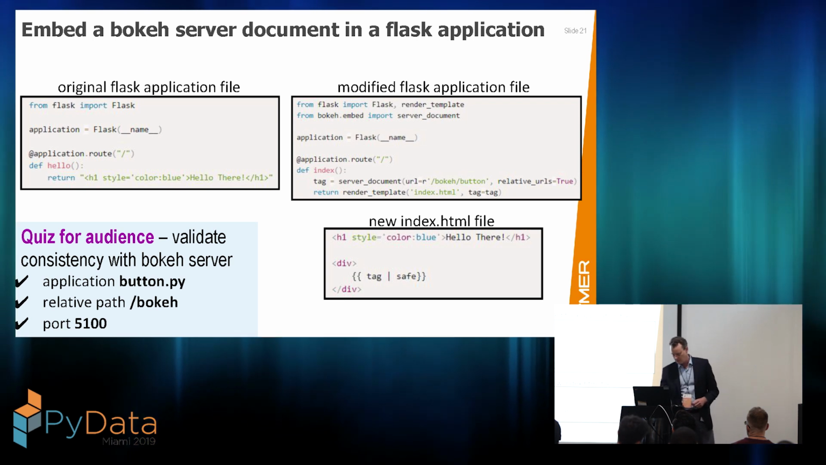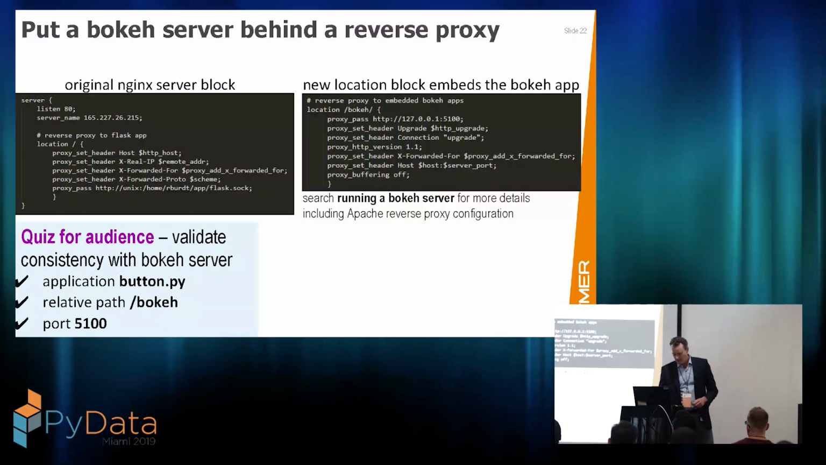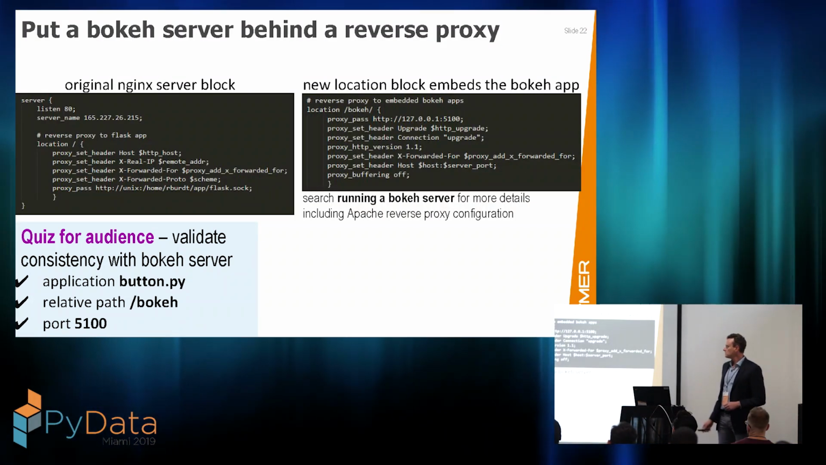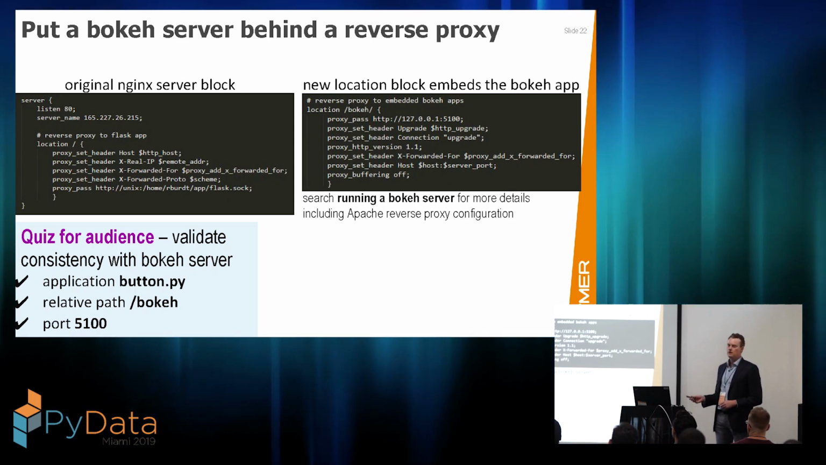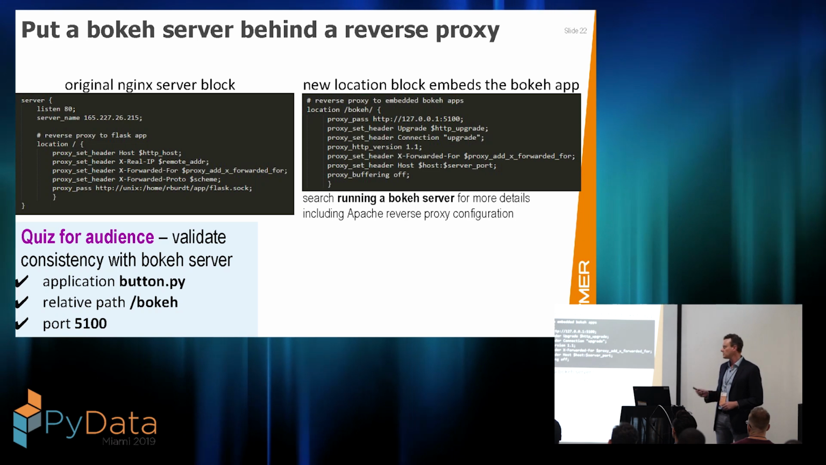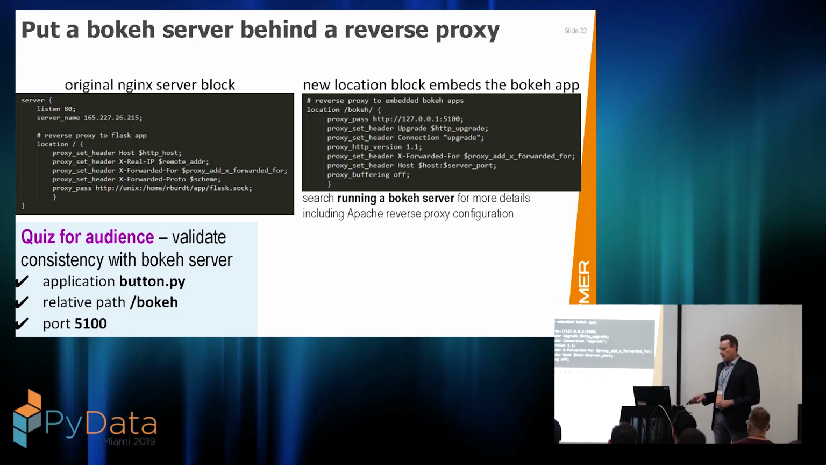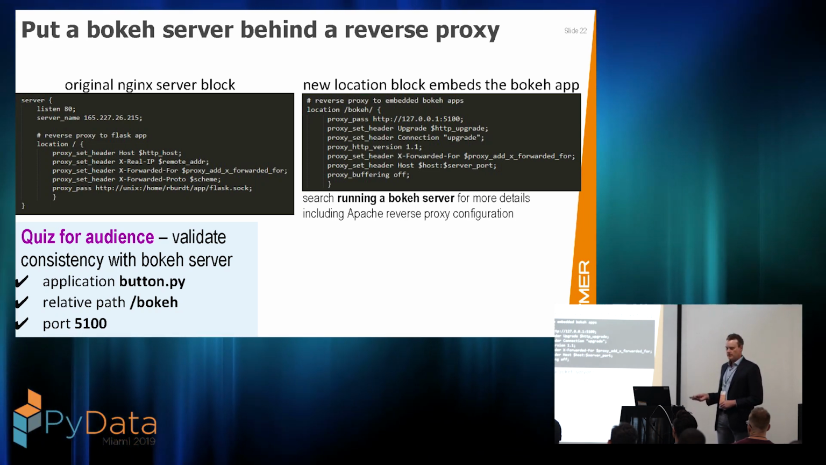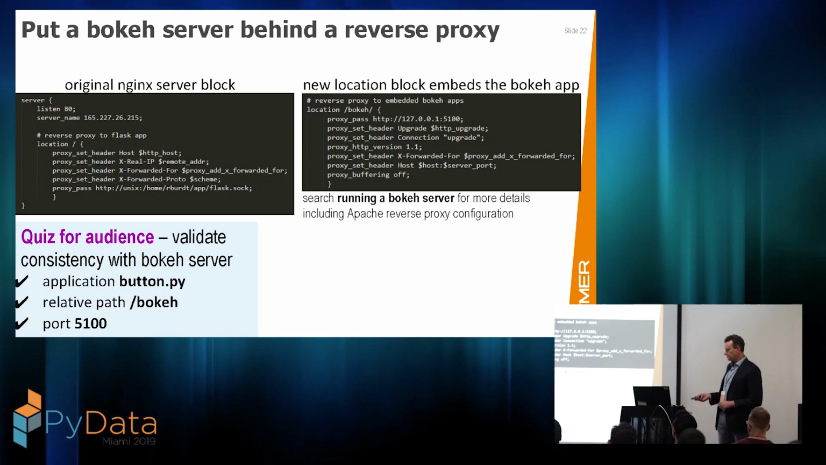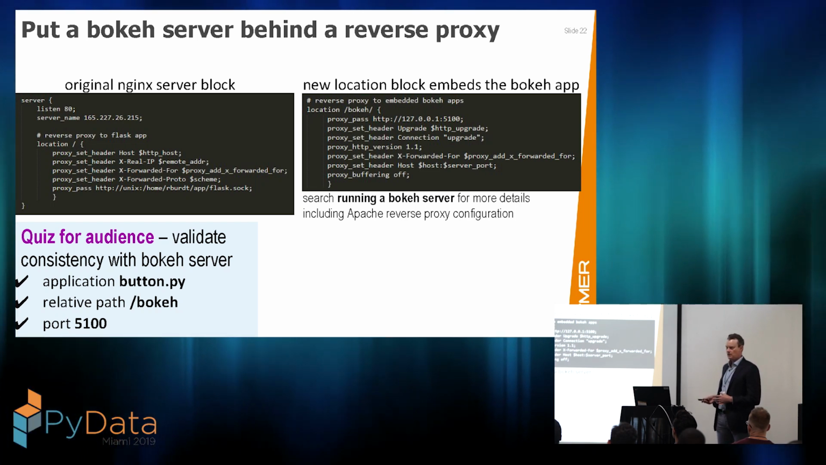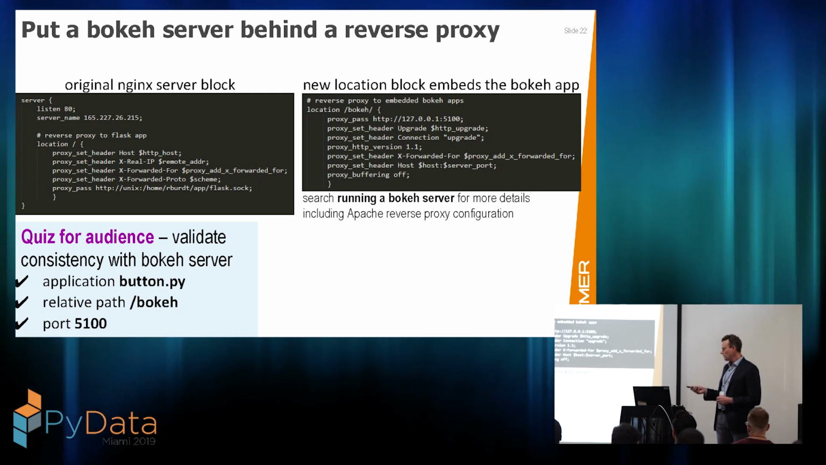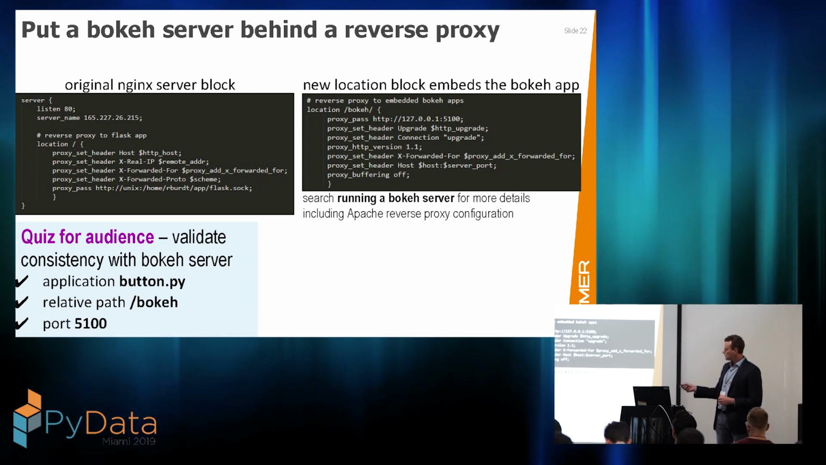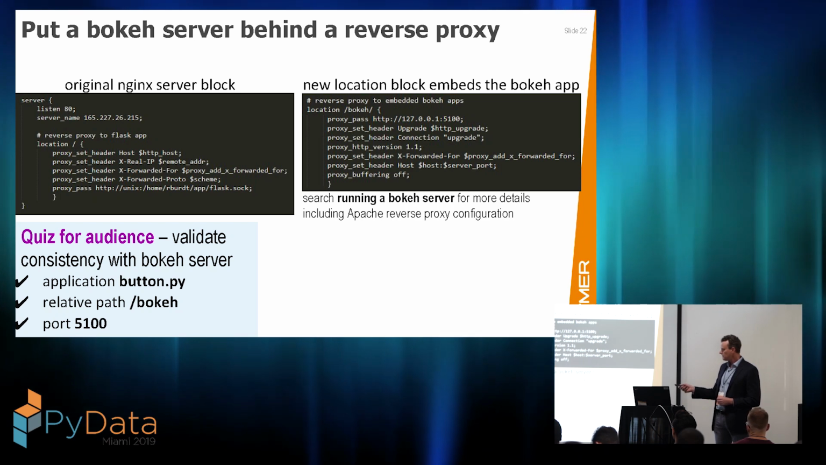The final piece to this puzzle is we need to put the bokeh server behind a reverse proxy so that we are not using the bokeh server in production. If you follow the DigitalOcean tutorials, they talk a lot about Nginx and how it's used for this approach. After going through those tutorials, you'll recognize this configuration file.